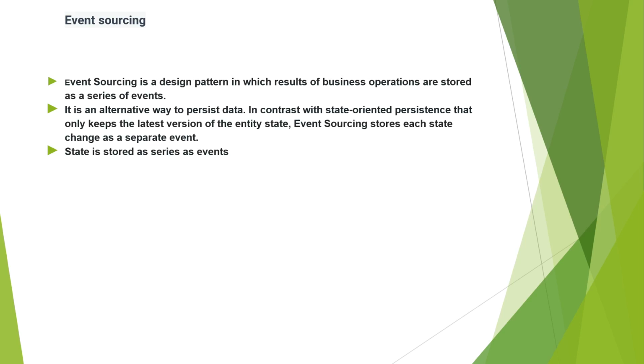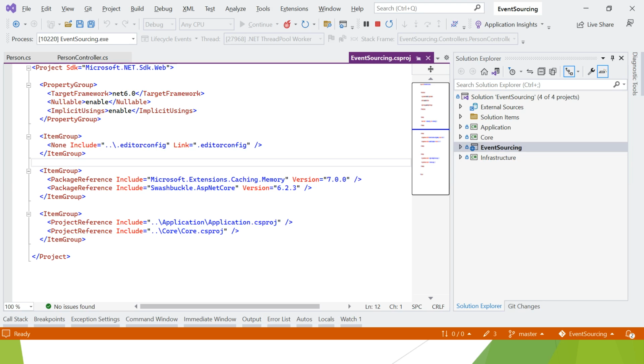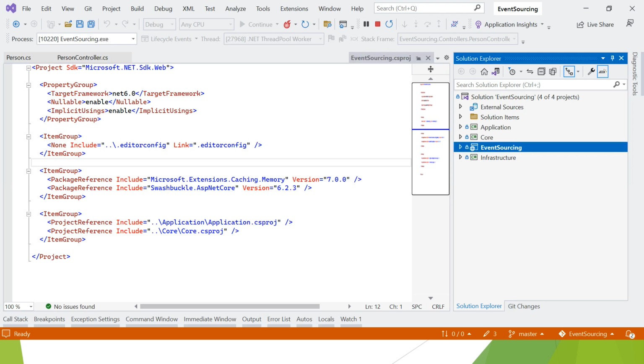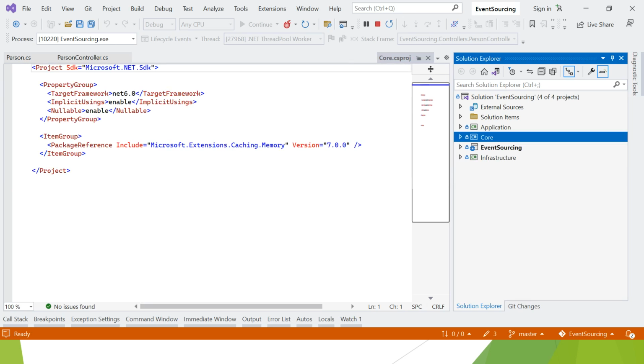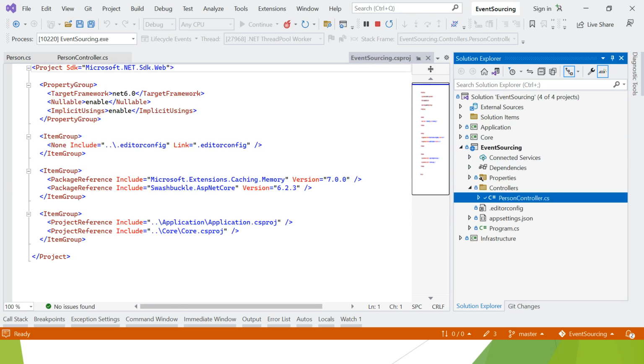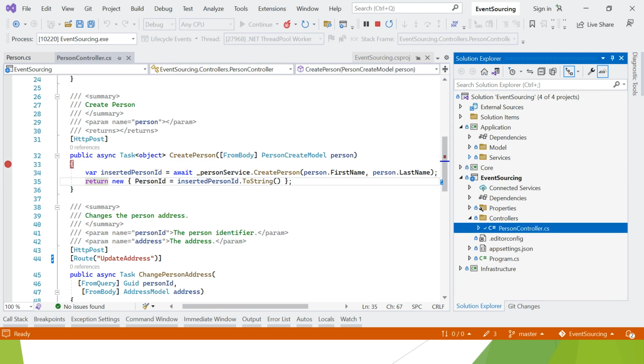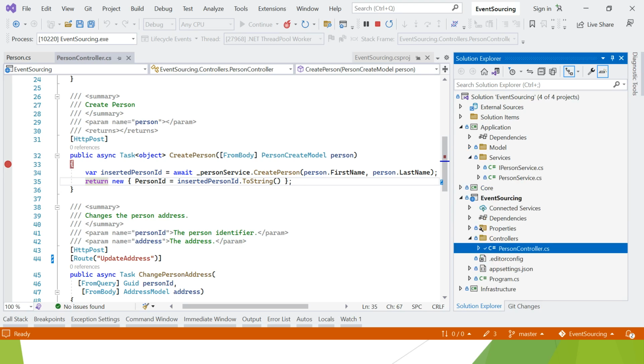I'll explain it with an example. I have already created one example for you so that I can easily explain how event sourcing works. Here you can see I follow clean architecture. In the API event sourcing project, we have an infrastructure layer, a core layer, and an application layer. In the infrastructure, we have a person controller, and in the application layer, we have services. It could be a handler, and we can use CQRS or anything.